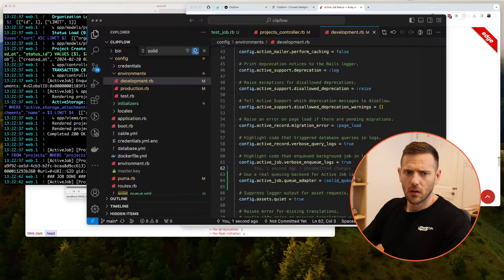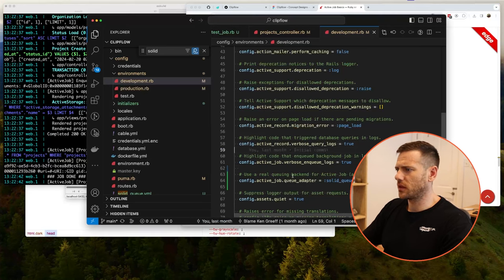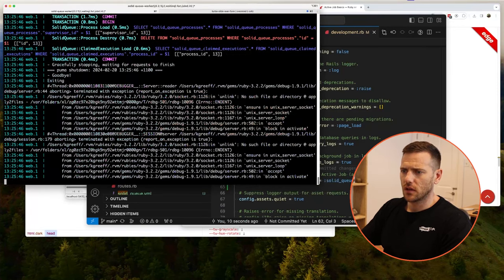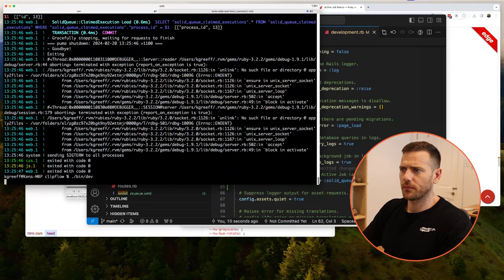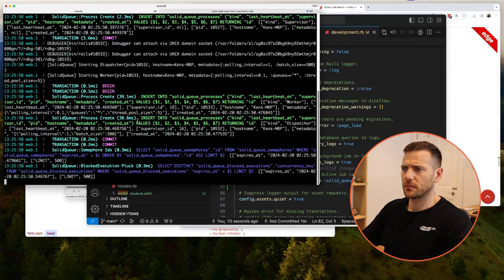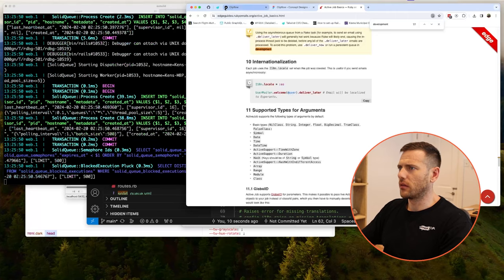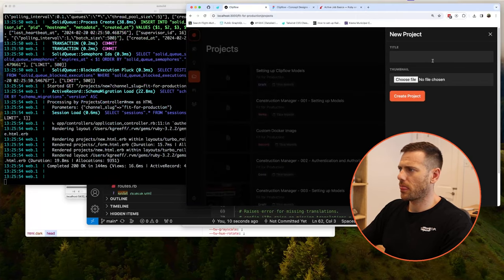I just have to look at why this active job isn't actually going into, I think it could be a development setting. So what I'm going to do is try adding into the config environment development this solid queue so that we use a real queuing backend. I want to see if that does anything for us. So if I just go here and terminate, restart. Now, let's create another one. Second test, create.